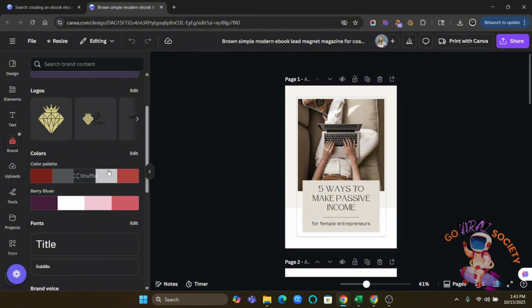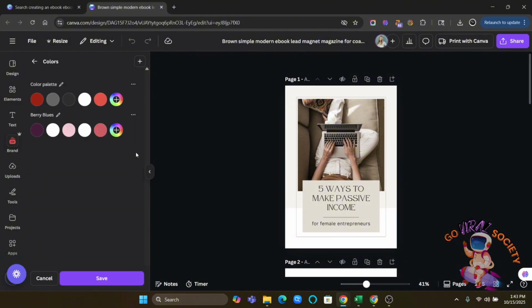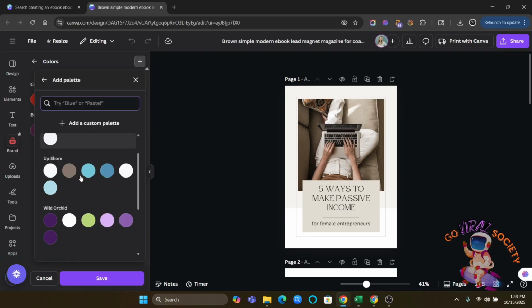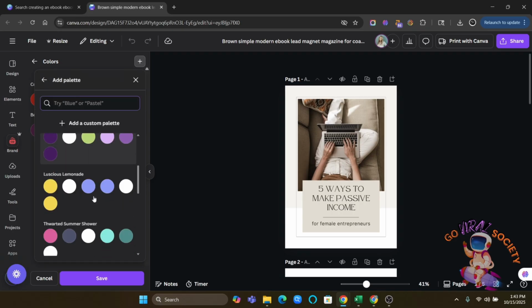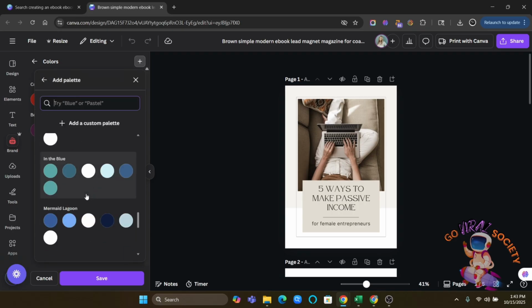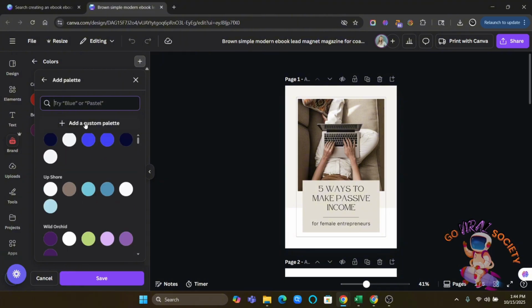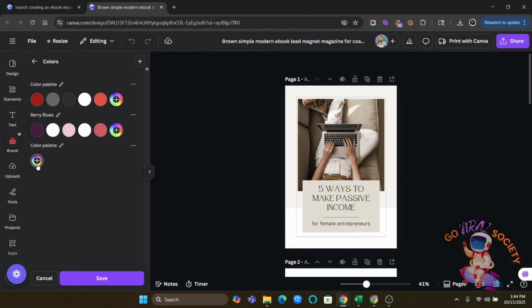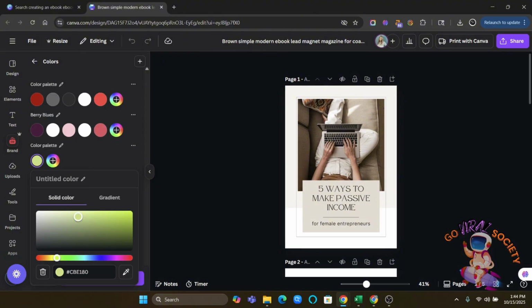So let's create a new brand kit, add new, add palette. And I'm going to use some colors. I think it has some colors in here that I've already used before. You can add a custom palette. Go into any color you want. I always love this pastel neon yellow green. So I'm going to choose that one.